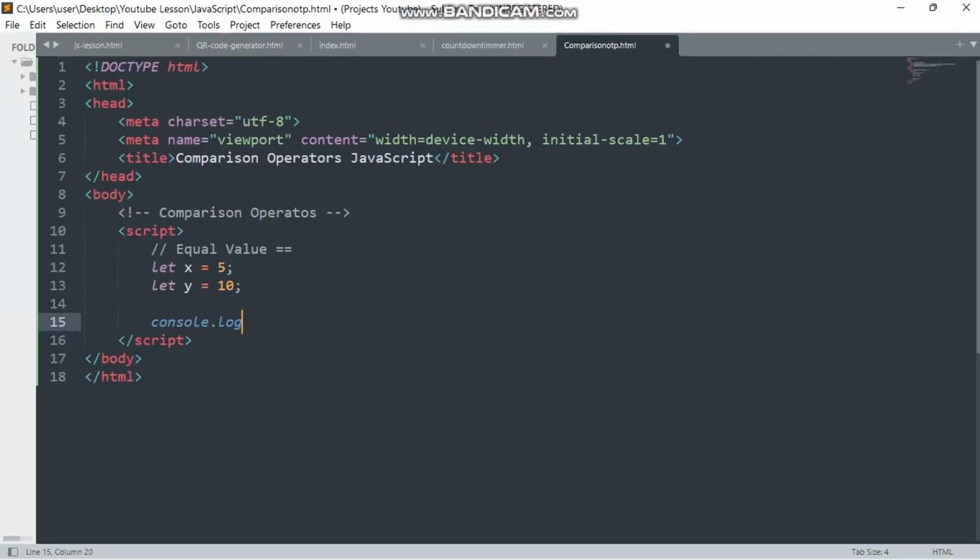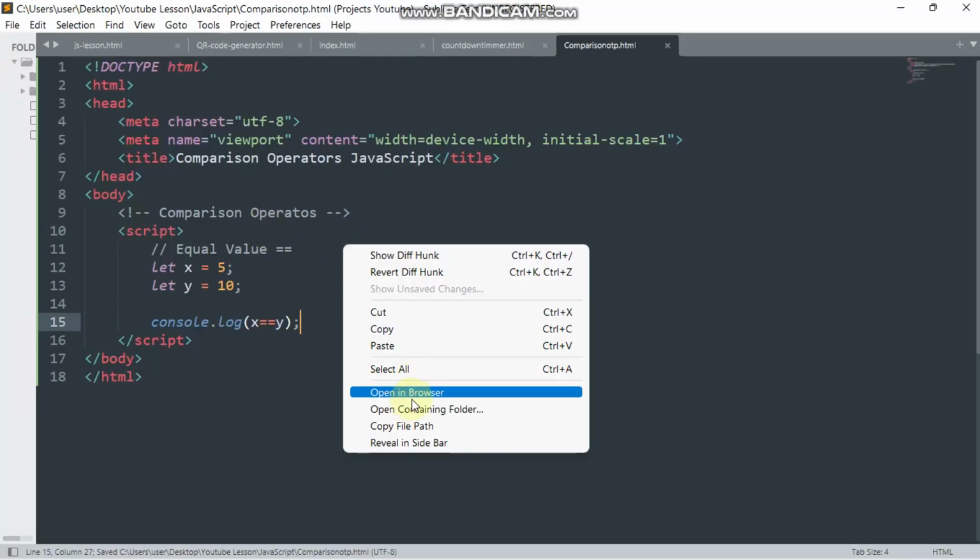Then we say console.log x double equal y. We want to check whether x is equivalent to y and see what our result would be. Now we are talking about value. I'm going to open this in the browser real quick.